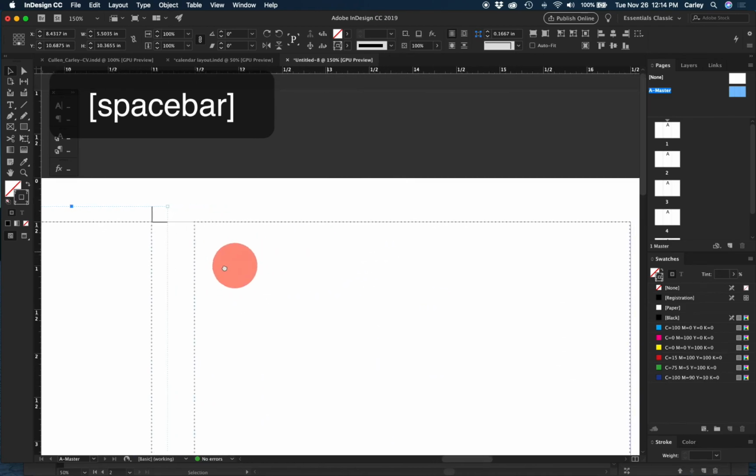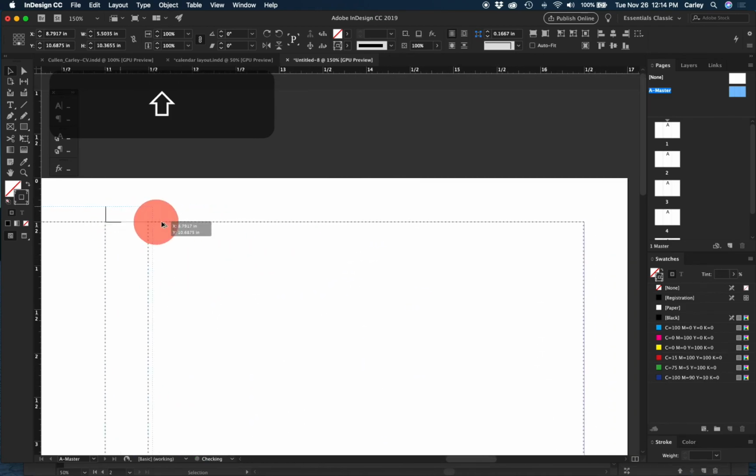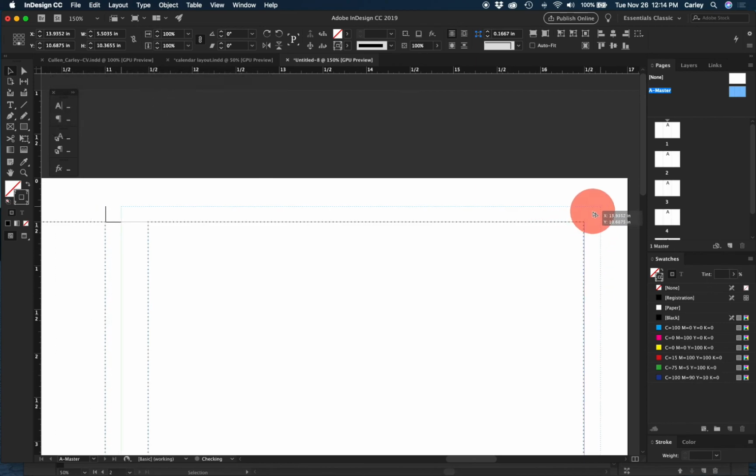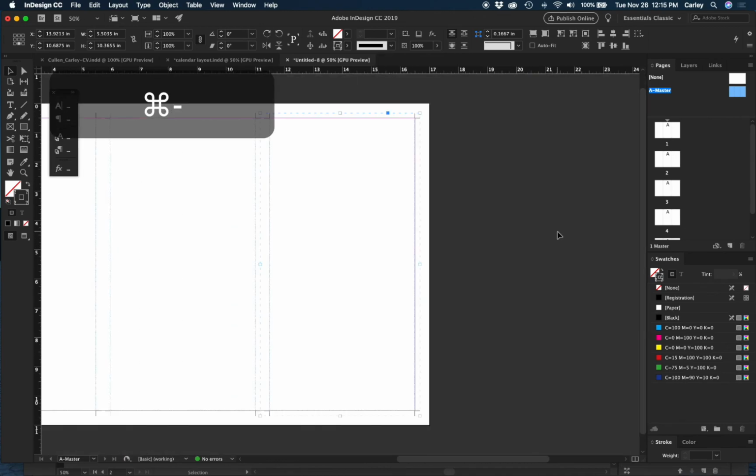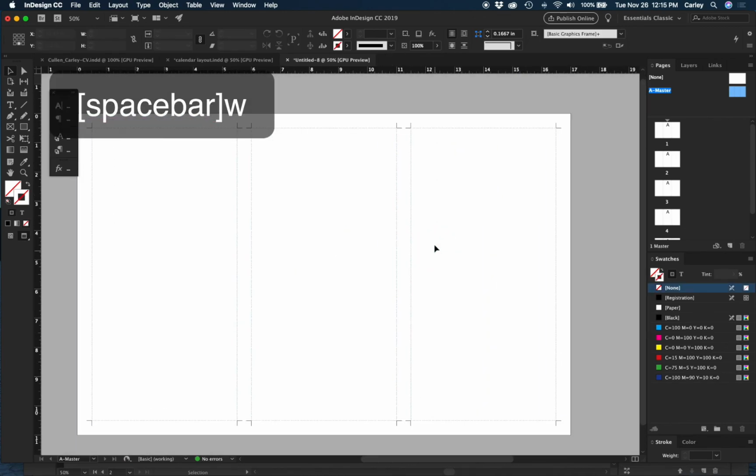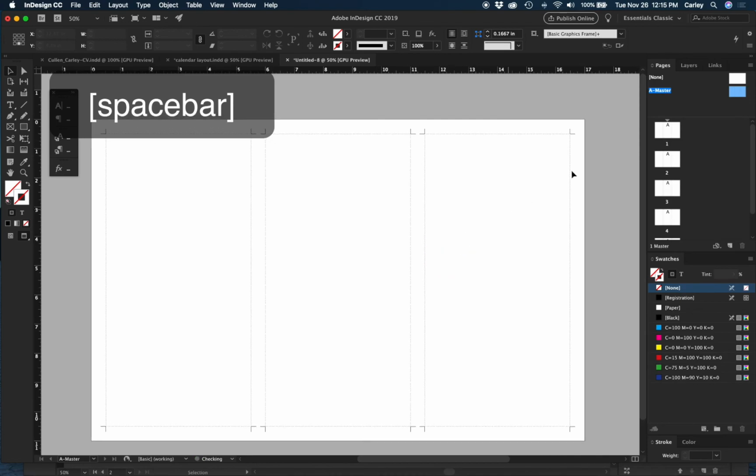Okay, I'm going to send this behind. And I'm going to do the same thing one more time and pull another copy over here. And this one looks great. Okay, perfect. So now when I hit W to look at the overprint preview, everything looks good.